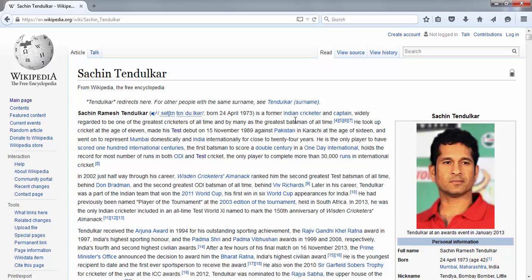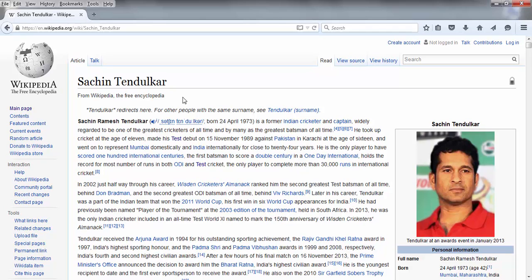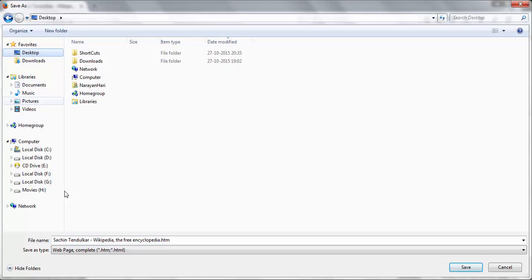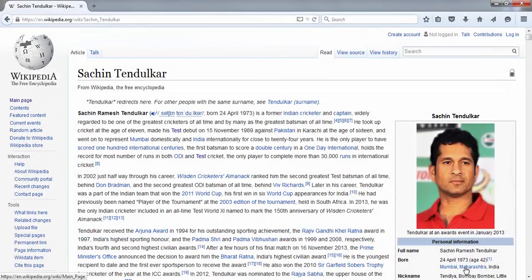My third option would be to save this page as an HTML file and port the HTML file and its supporting file to a system that has a printer installed. Now let's see that in action. Go to File, Save Page As. Let's save the page as an HTML file. Now click on save.